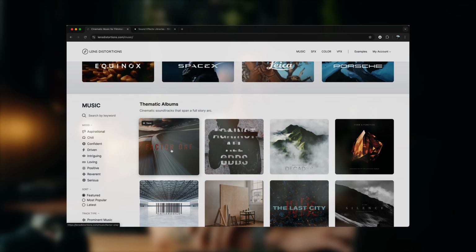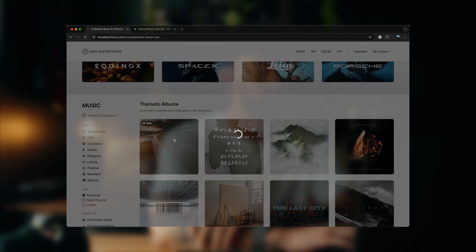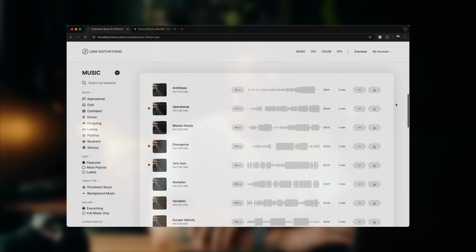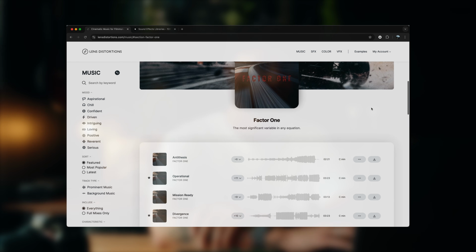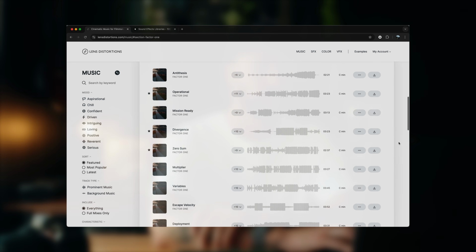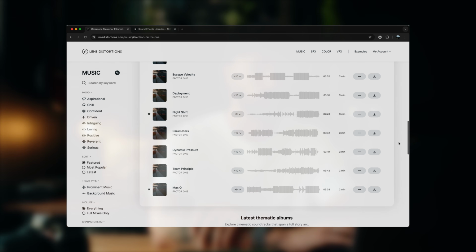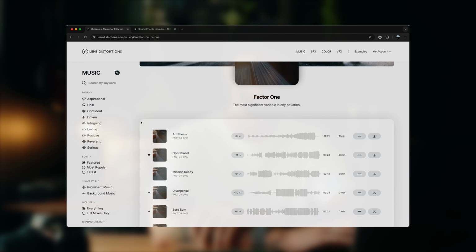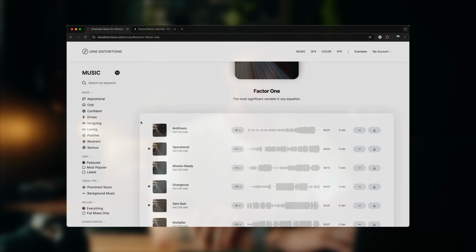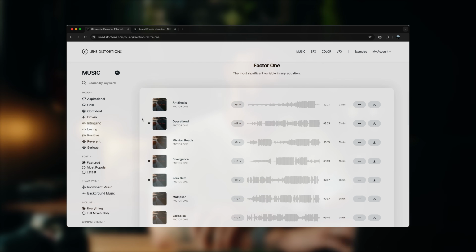Now, this particular album here, Factor 1, this has been one of the most used albums for me as of late. I have gotten so much use out of these albums recently, and it has given me a lot of inspiration on some of the edits that I want to make. Now, some of these are actually sound design tracks, which is one of the things I love the most about Lens Distortions. They have the ability to have just standard music tracks, but a lot of what they create is actually sound design tracks as well.